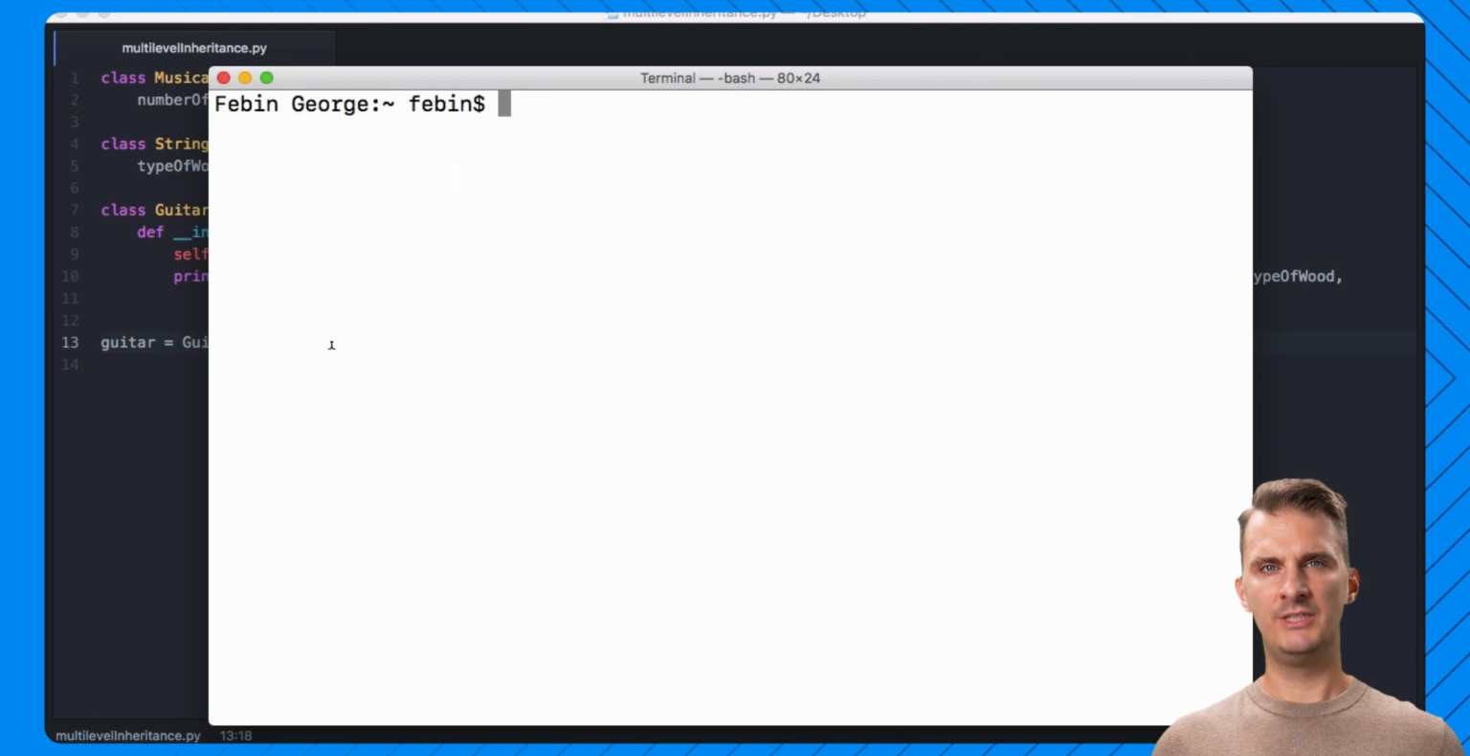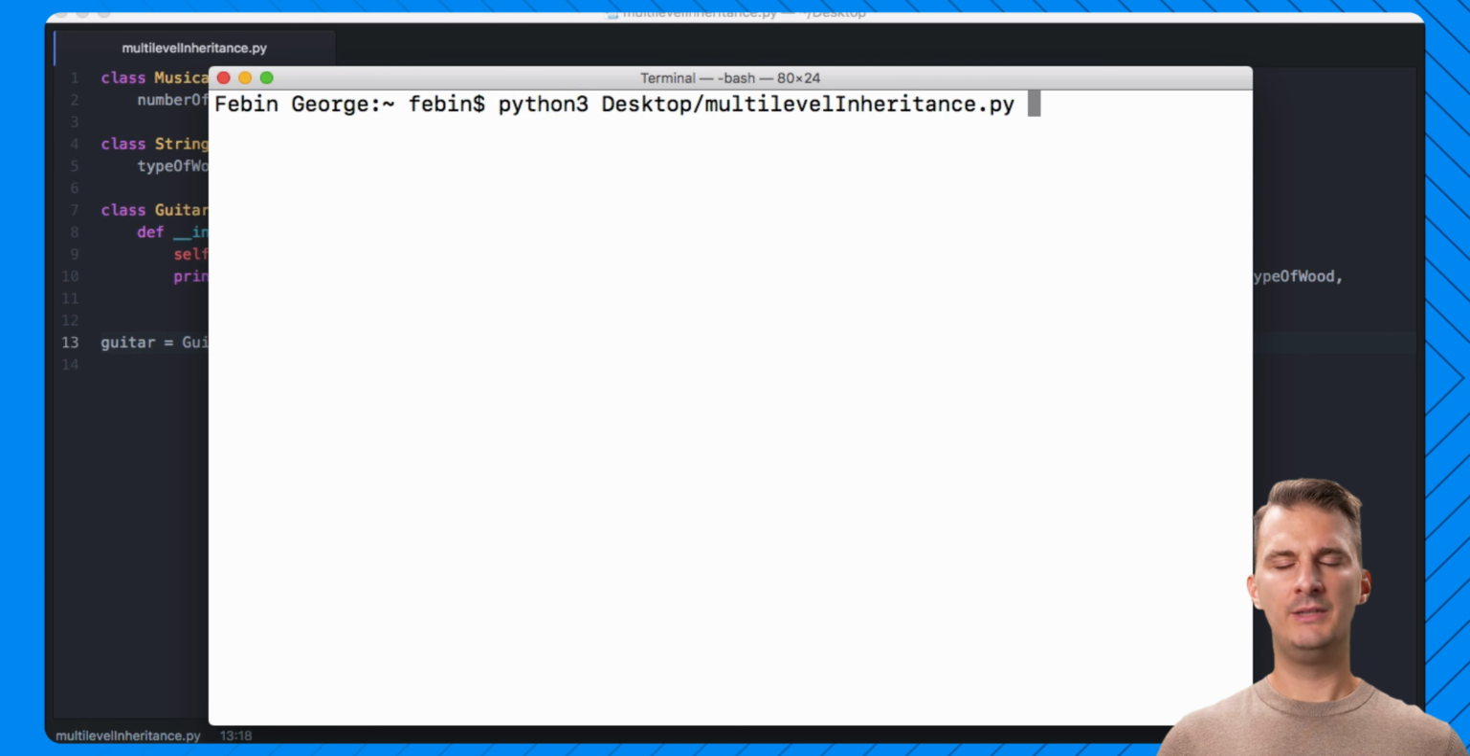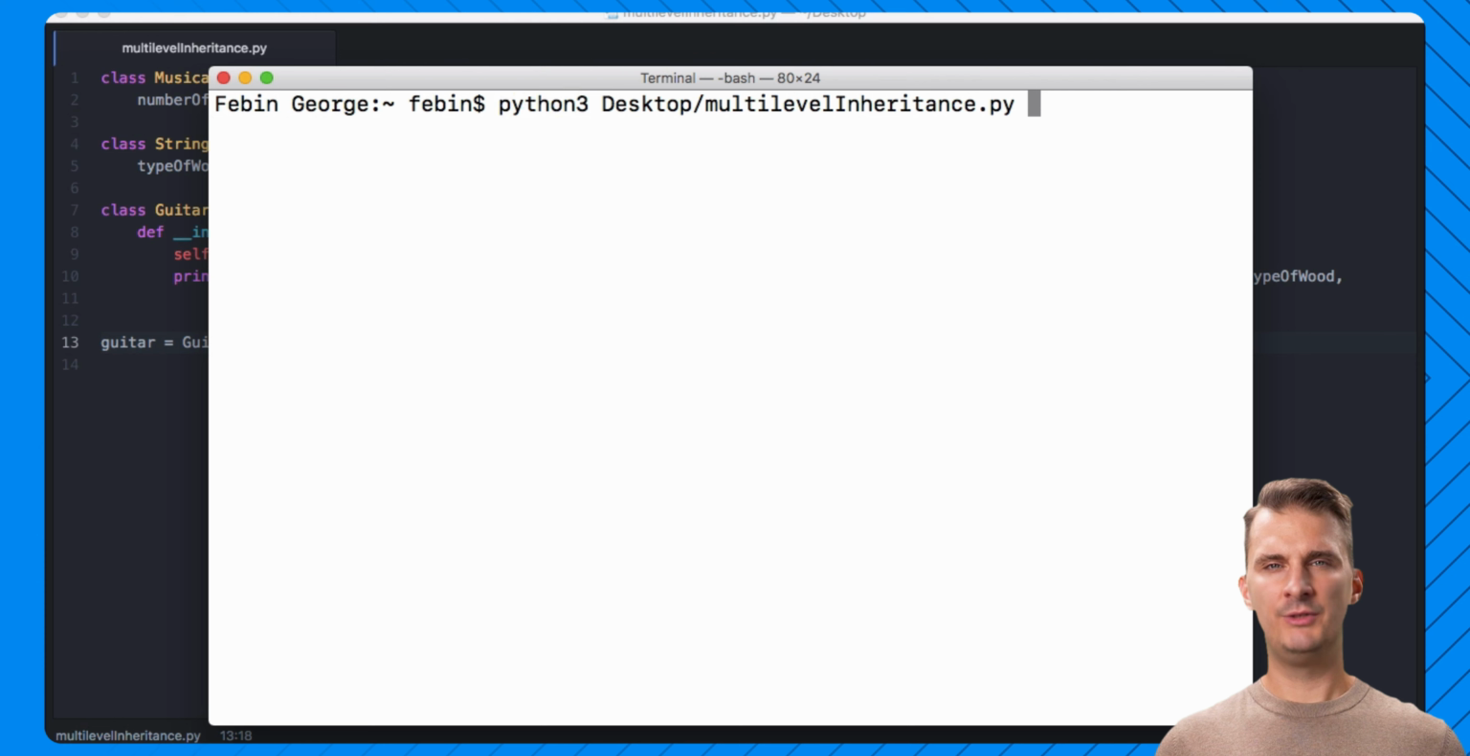So let's open our terminal, and if you're on Windows, open your command prompt and execute your file. So that would be python3 multi-level inheritance.py.